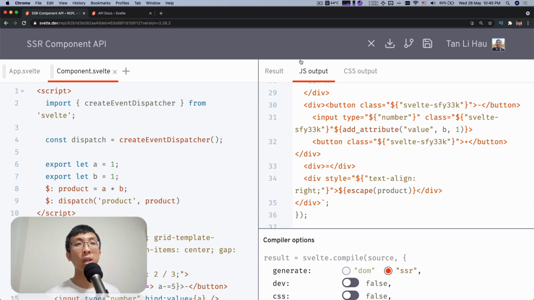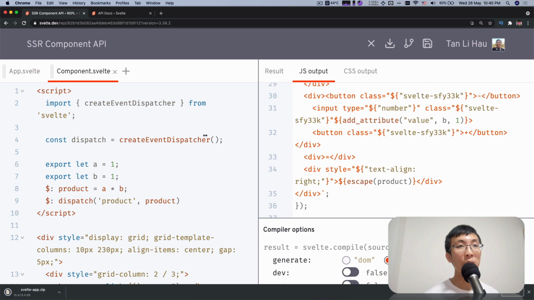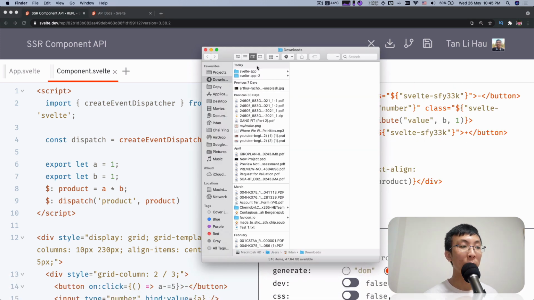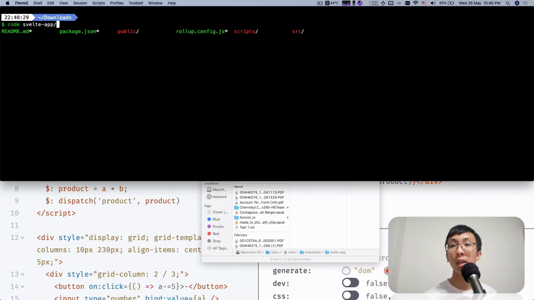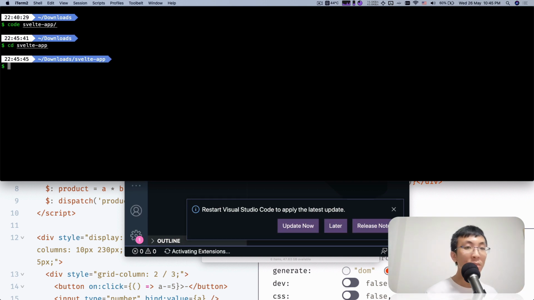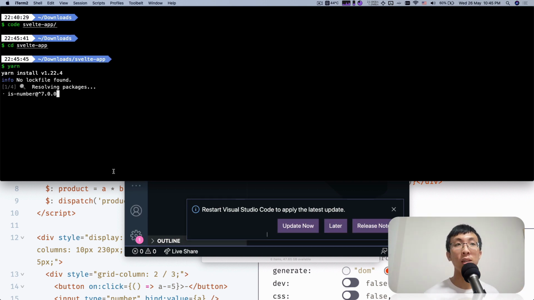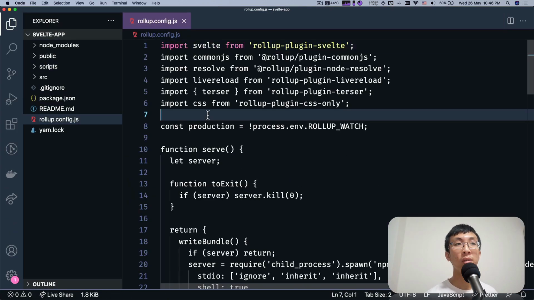It's a pity that you can't really run and try the server-side rendering component API, or server-side rendering at all, on the REPL. It is meant to be interactive and for client-side rendering only. So what we're going to do is download this example and run it ourselves, so that we can verify how this works.